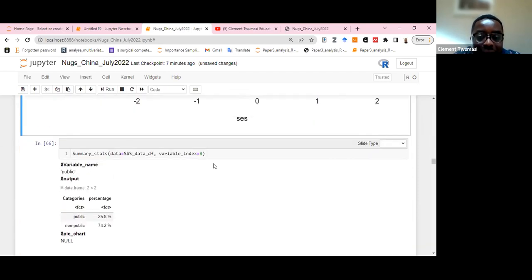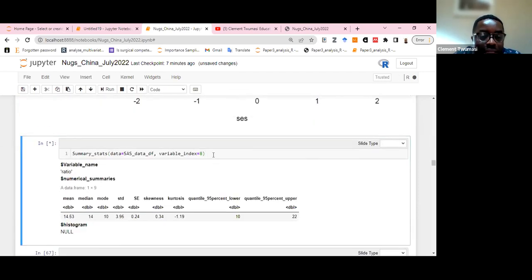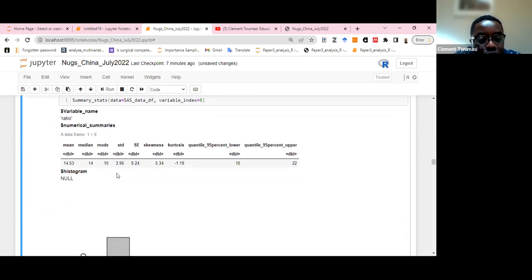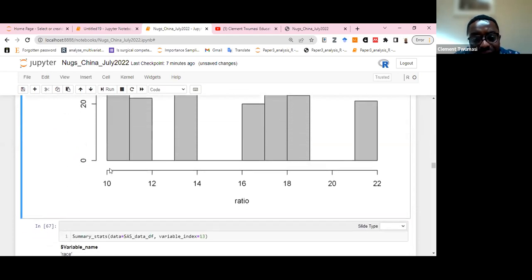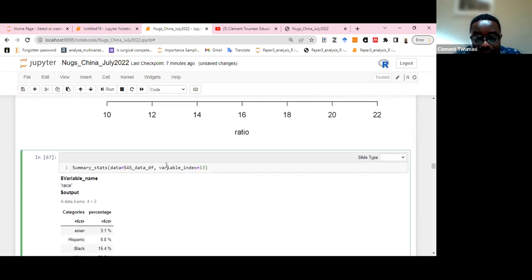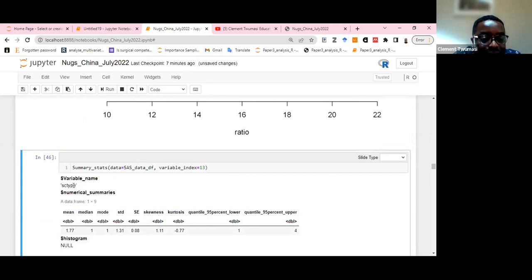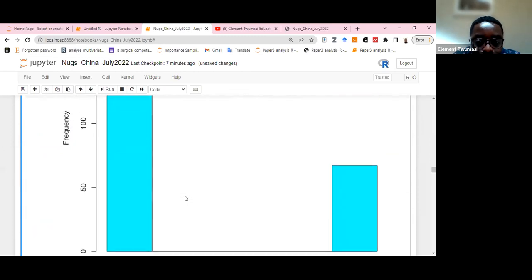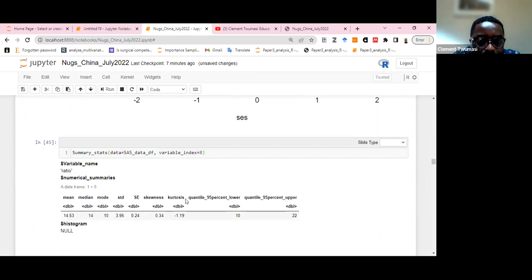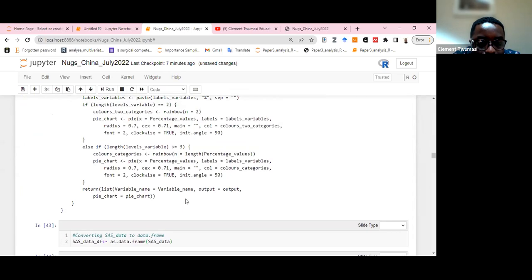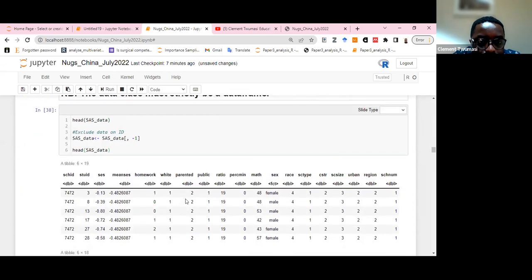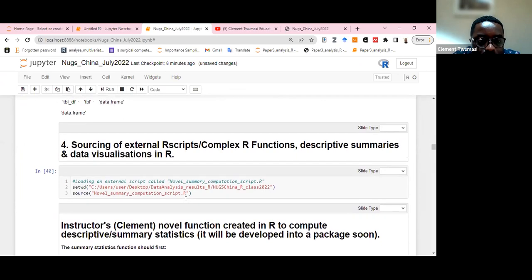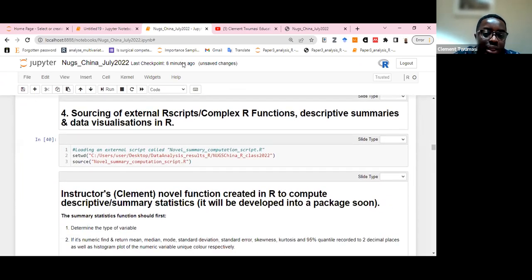Suppose I specify the column to be 8. Now it tells me the variable is called ratio, and it is also numeric. So it chose a different color for me. Now, if it's 13, it tells me the name of the variable. It also produces the median, and so on. Okay, let's just go on.